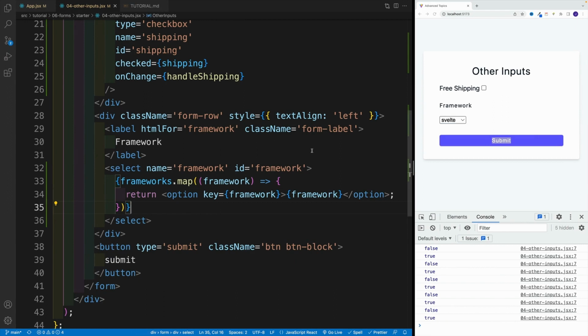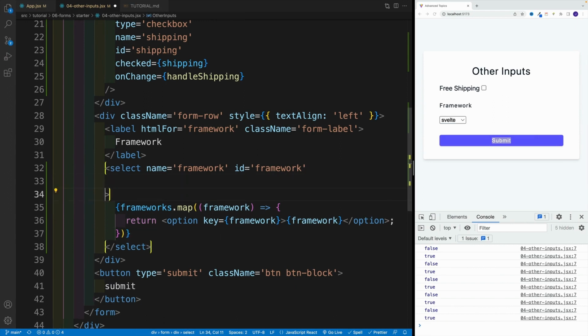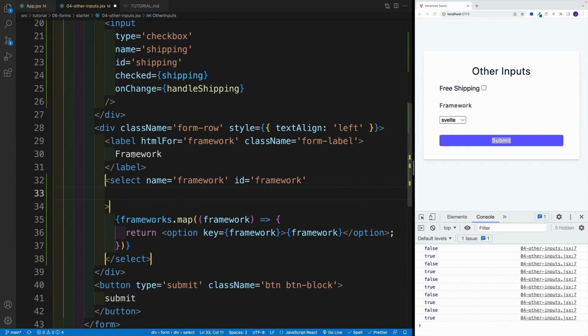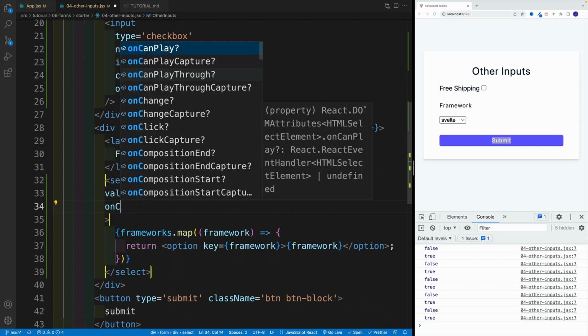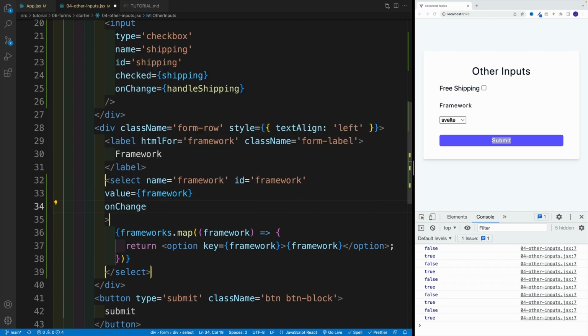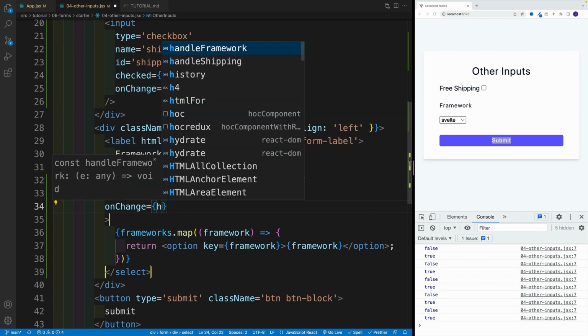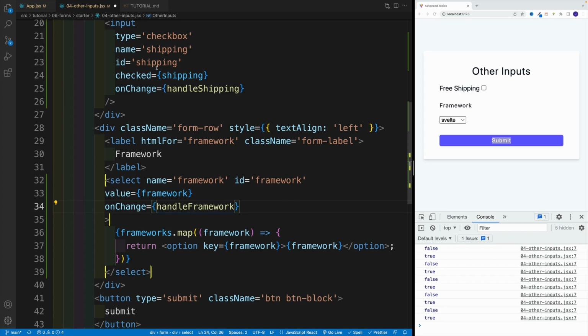And it's very similar to a typical input. So we don't need to go here with checked. That was only for the checkbox. Again, we go with value. We go with framework. Very, very important. Not frameworks, but framework. And as far as the onChange, well, we want to provide our handleFramework, correct? Let's provide this function.